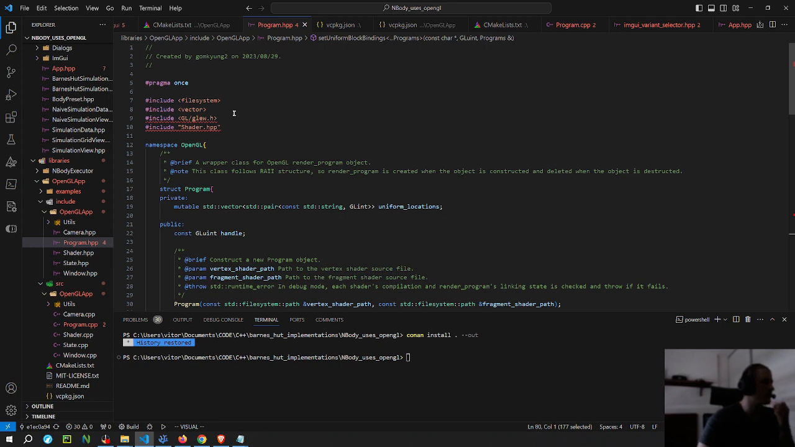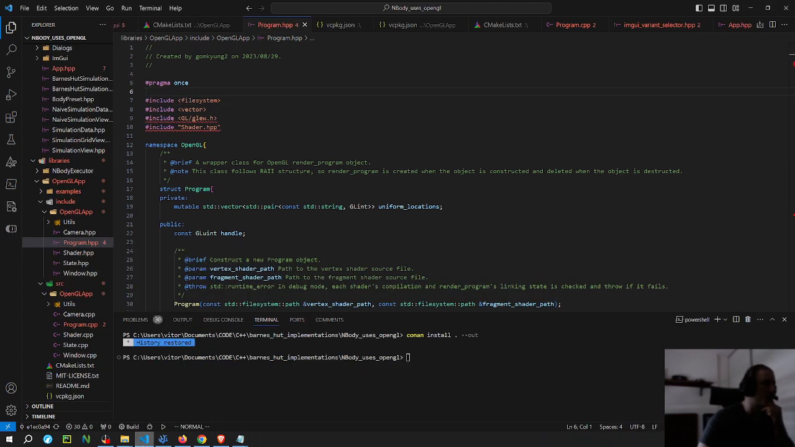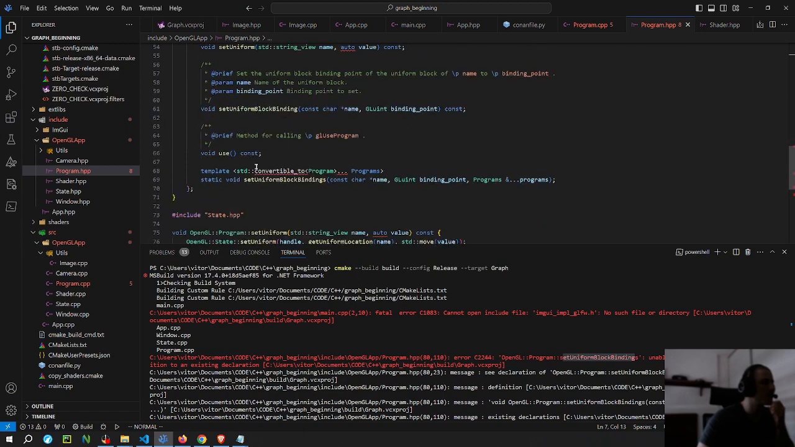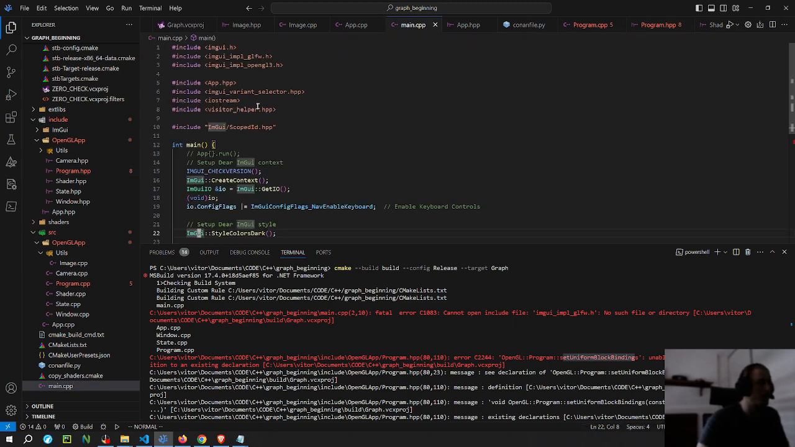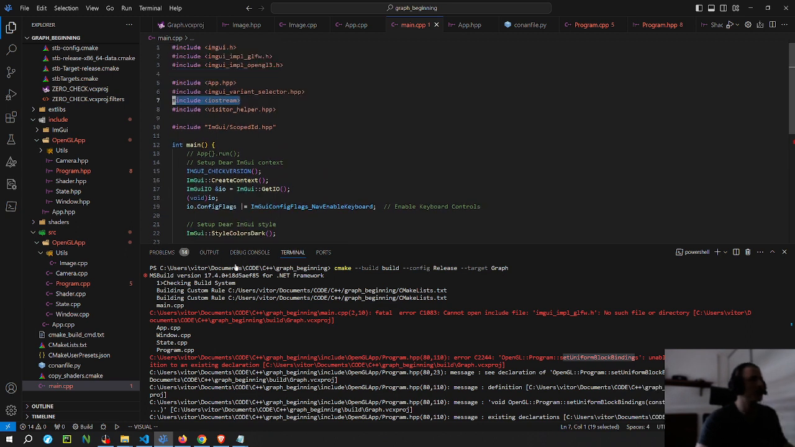Hmm. Am I supposed to have everything? I got this error as well when I was writing Hello World there, and it told me to include this library here. So I'm not really sure. What is going on?